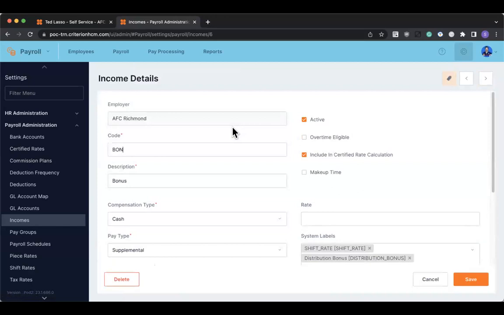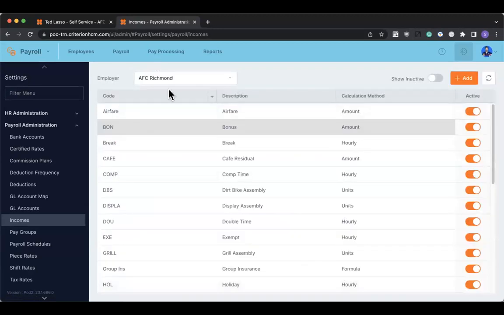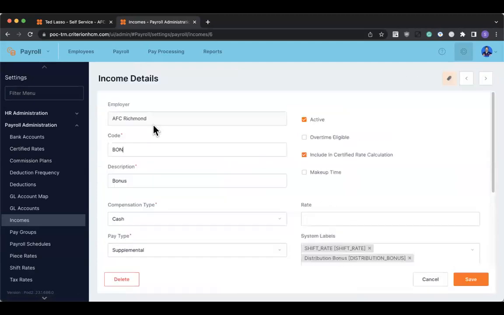Of course, incomes are done by employer. I've got two employers in my system. If you only have one, that's not really a concern, but if you have multiple, you'll see the employer right there. Back on the previous screen, I have the employer right here too. So I can switch to the other employer and make changes there. If I do, let's say, a bonus on both companies, and I make a change on one of them, it's not necessarily going to update the other one unless I go in and do it.